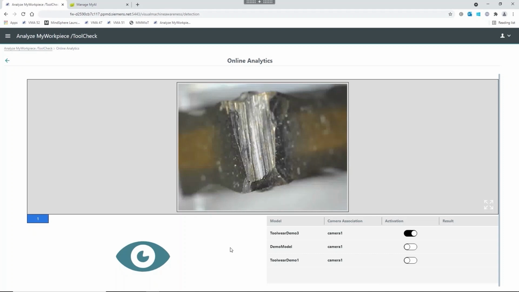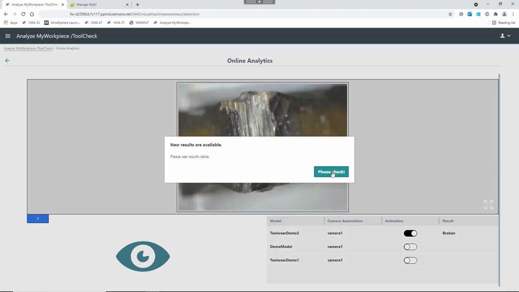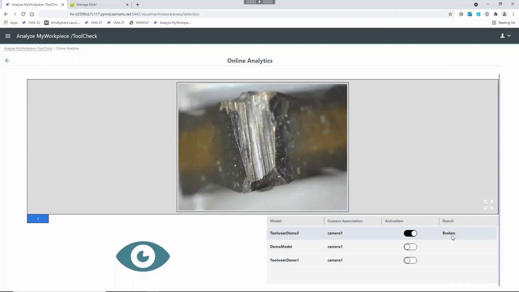If I press this I in the bottom left-hand corner, it will then run the AI model of toolwear demo 3, and we will receive a result based on the training data we provided. Now we see that we have results in our table. The model has triggered the result broken, which is correct as we trained this model based on broken data from this image directly.